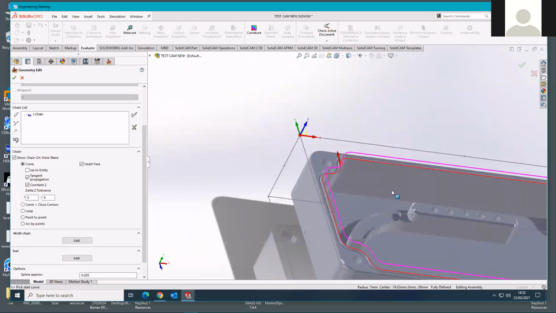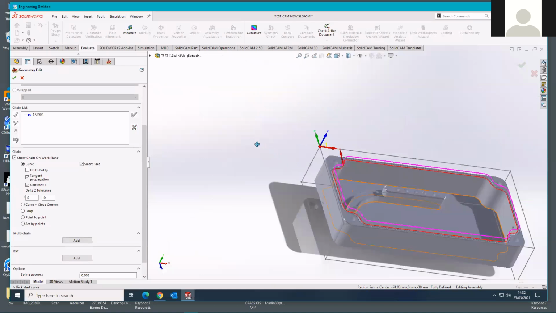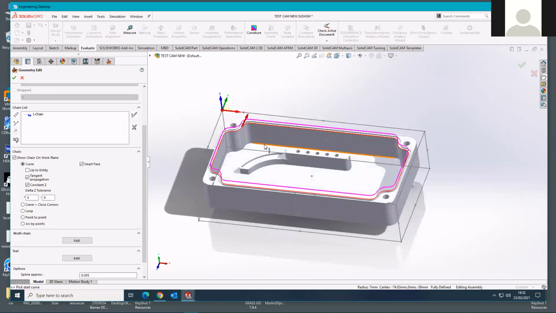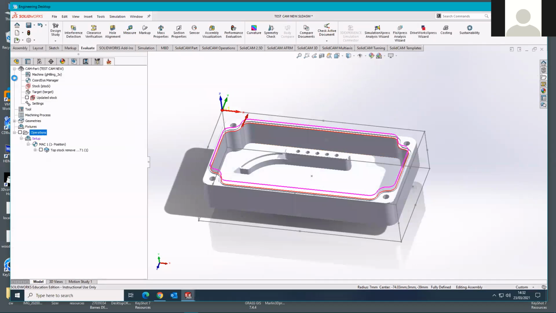Then I can zoom out and fully appreciate what I've just selected a little bit more. And we're broadly happy with that. That defines the perimeter shape of our pocket when viewed from the perspective of Z. So I'll click on the green tick.